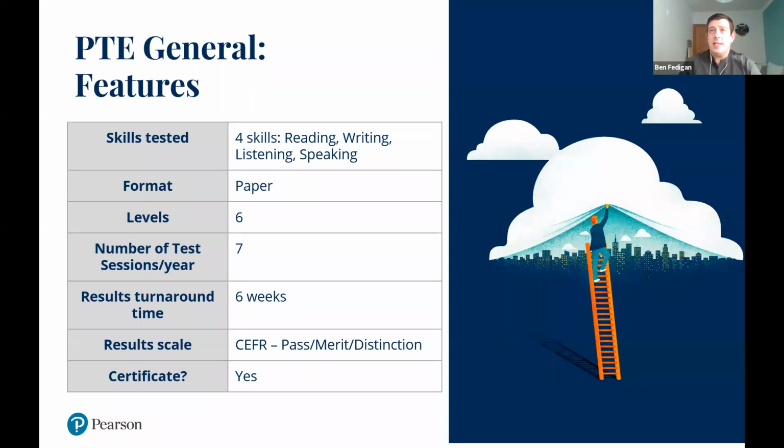7 test sessions a year, okay? The dates of which can be found on the website, but we'll have a look at that. And approximately 6 weeks turnaround for results time, okay? And as we said, the results you get back are the Common European Framework level, and also the pass, merit, or distinction, okay? And you do get a physical certificate.